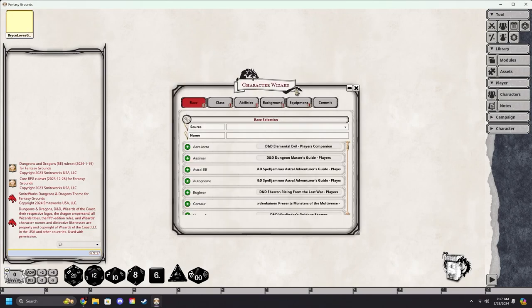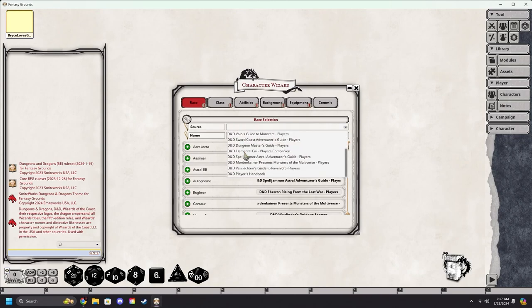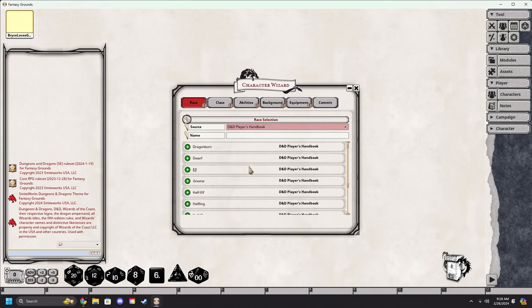Starting with the character wizard, we can choose a source book if we wish. If you do not choose one, it will pick from all of these. But if you want to narrow it down, say we only want to use player's handbook rules, this will narrow it down for race selection. You can choose whatever you like for your race. We are going to pick elf.